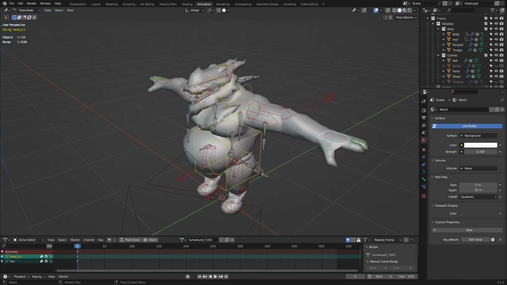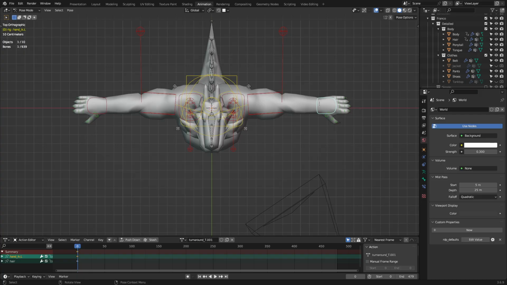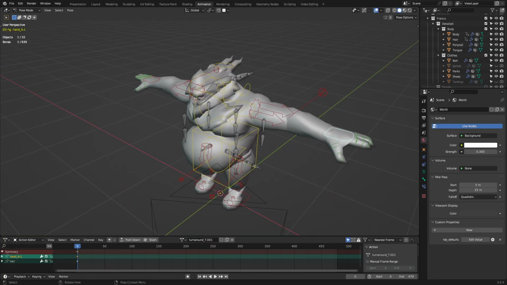Because with the numpad, you can change the views. This is numpad 1, numpad 3, numpad 7. You can also use numpad 9 to look at the opposite direction. And 5 to change to orthographic view, and then back to perspective.